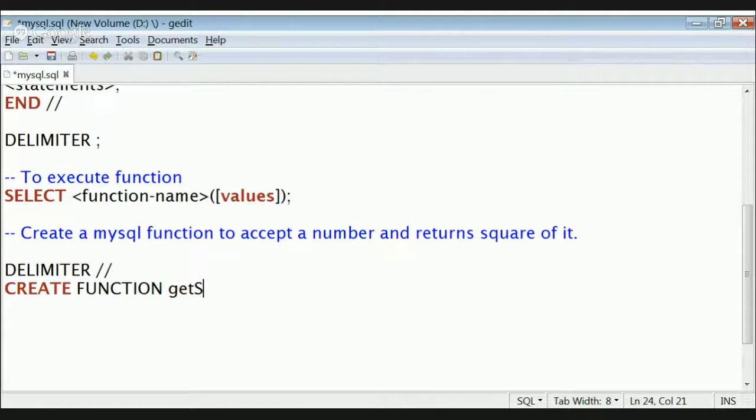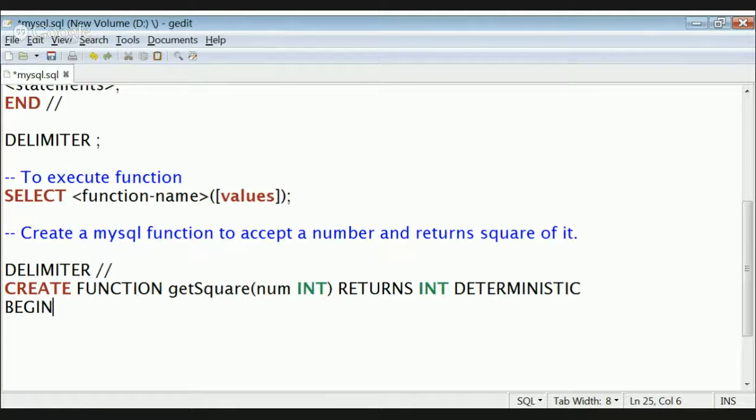Function name is getSquare. The variable name is num, is of type int, and this function returns int type of value. Begin. Let us declare one variable.